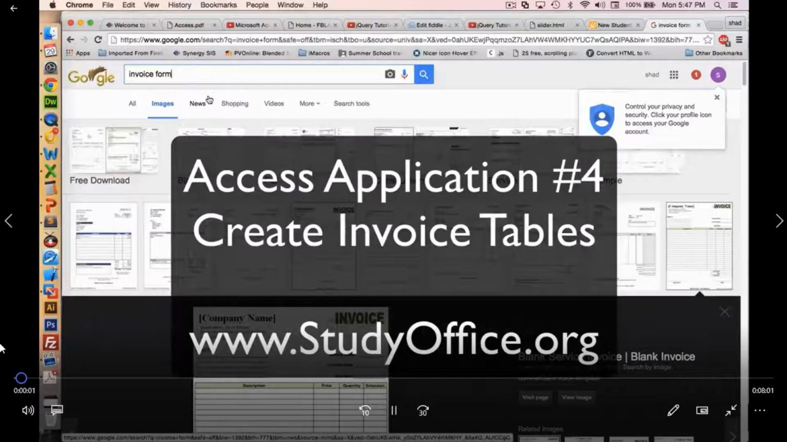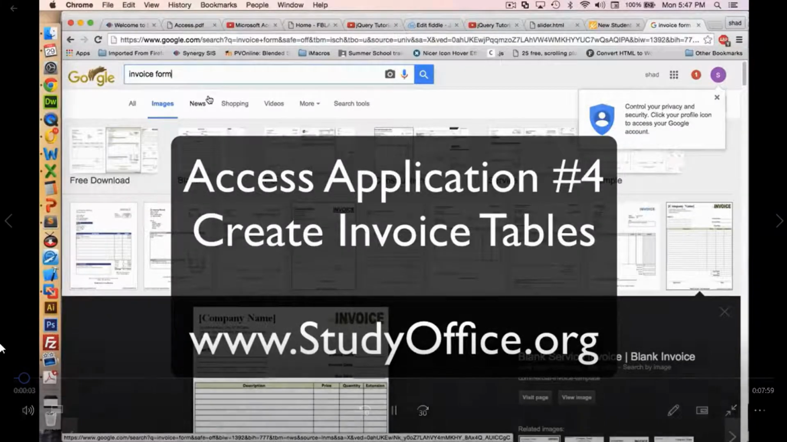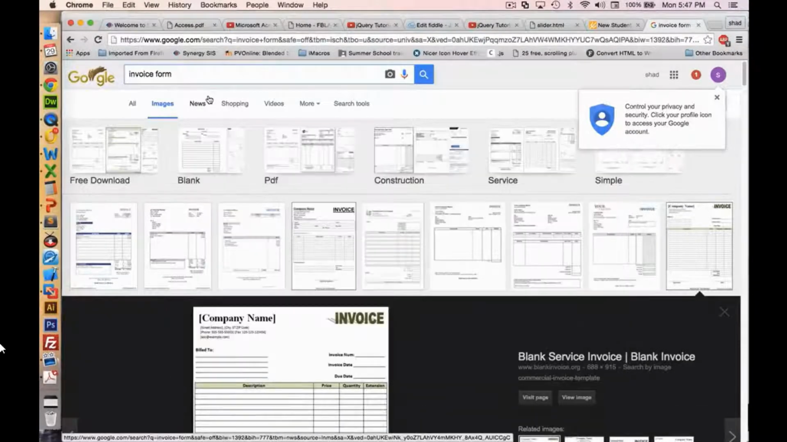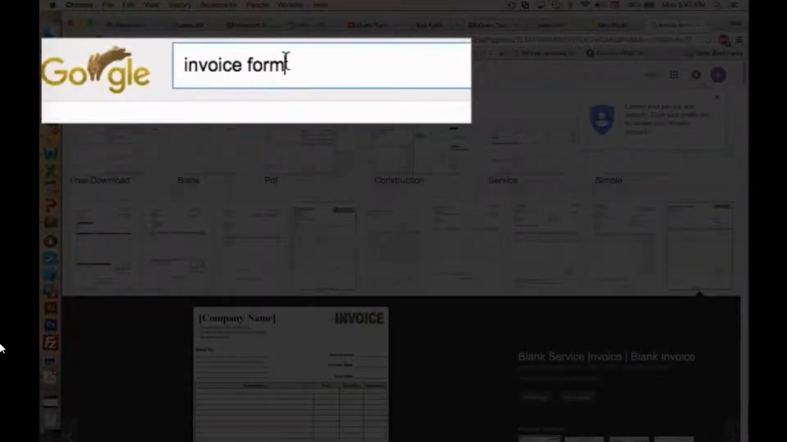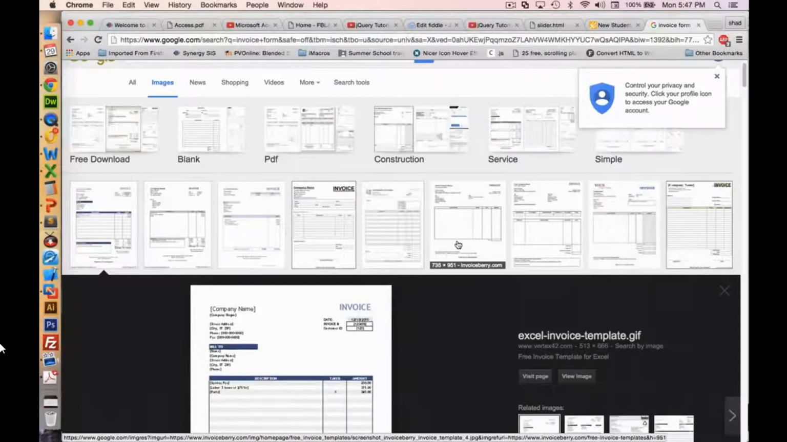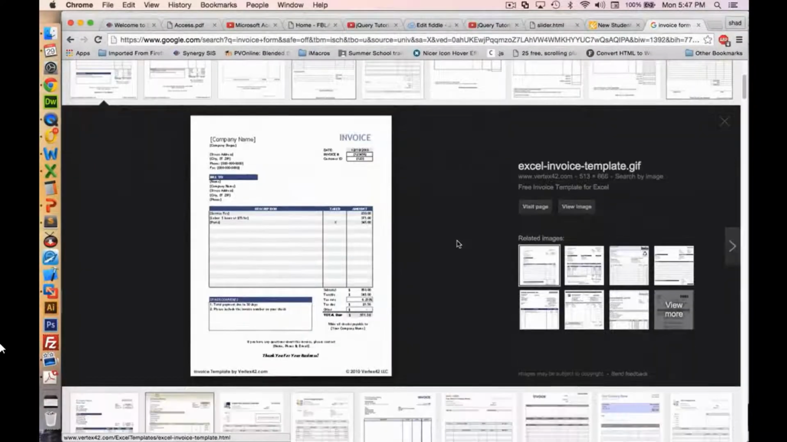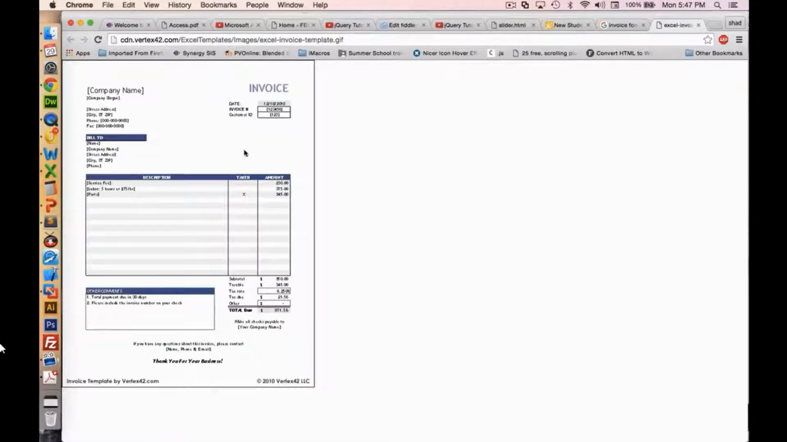Welcome to our 4th video on Access in creating an application for keeping track of our business. I'm going to go to Google Images now and search for something called an invoice form. What does an invoice form look like? Well, you've seen whenever you buy something from a company, they give you a receipt. And so your invoice form would look like this.